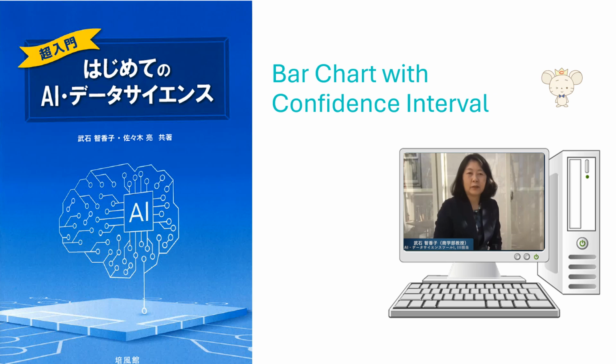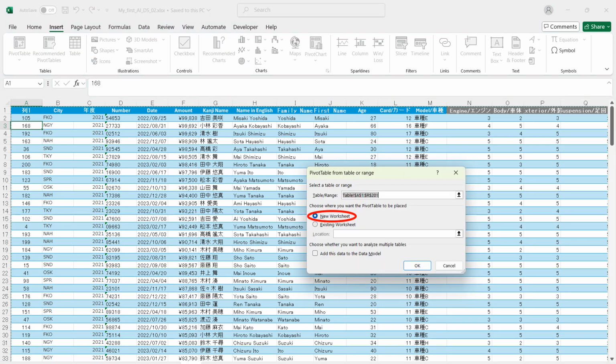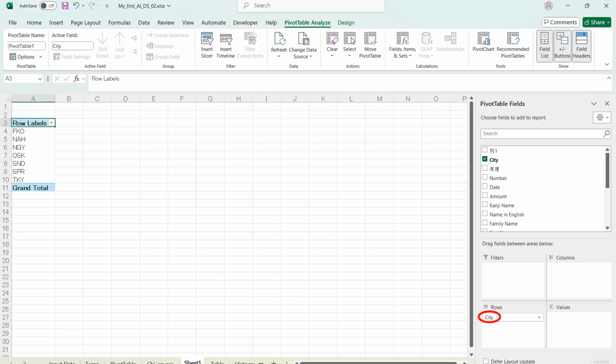Chart with confidence interval. We will create a bar chart with confidence intervals for the average number of card usages by city. In preparation, let's first create a pivot table. Click anywhere in the table and select Pivot Table under Insert. Select New Worksheet. Drag city to rows.